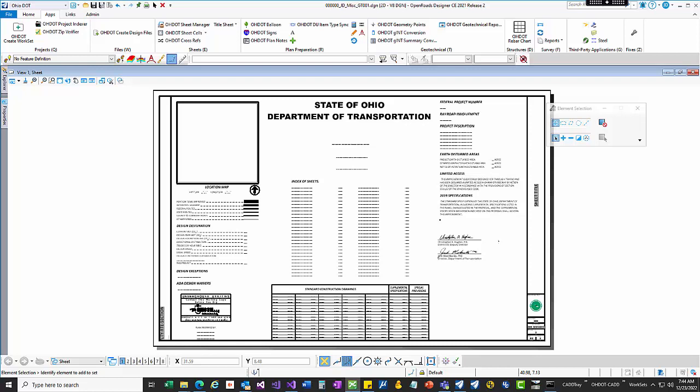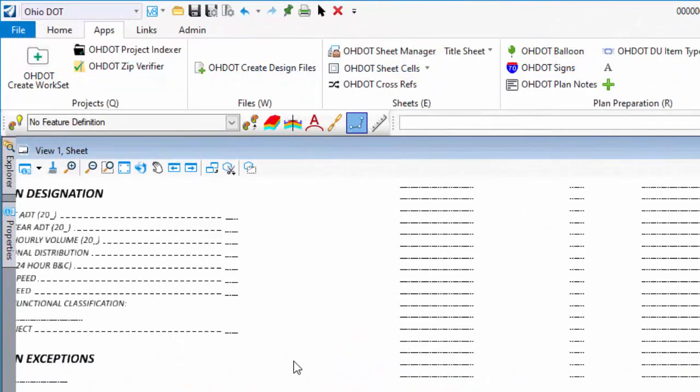In this video, I will go over the OHDOT Plan Signatures application, how it works, and how it can be used to help with the digital signature process. So I'm in a title sheet file, and I've already placed my title sheet cell. Let's go over using the application.